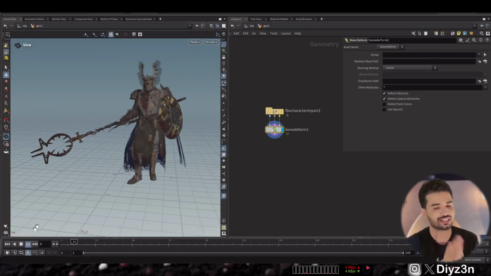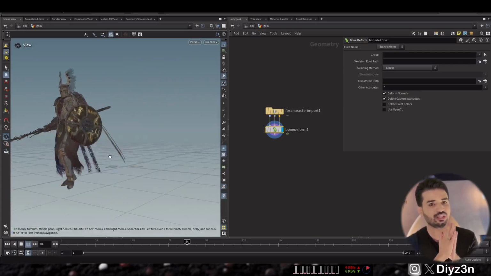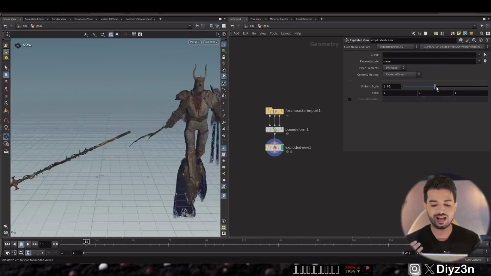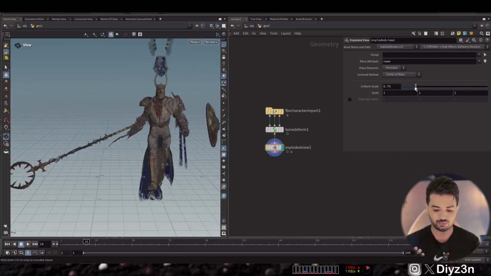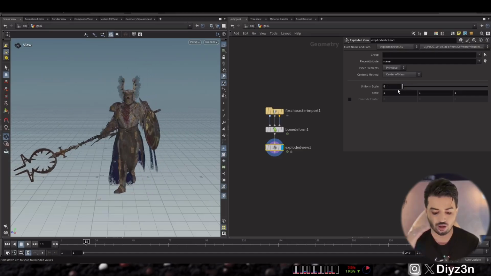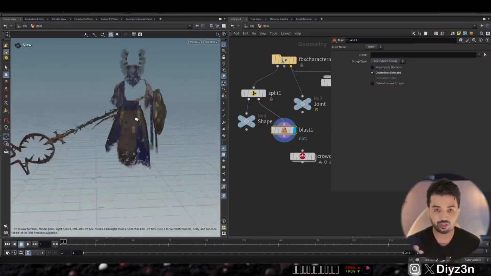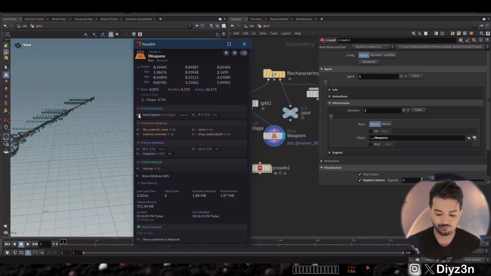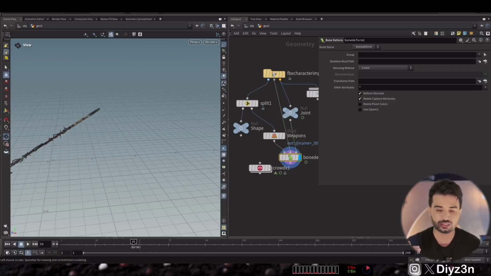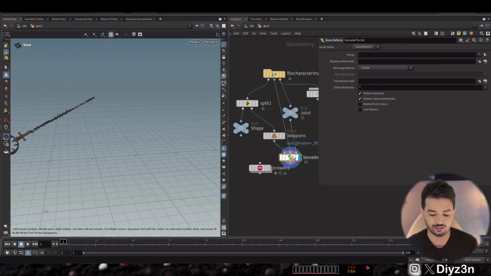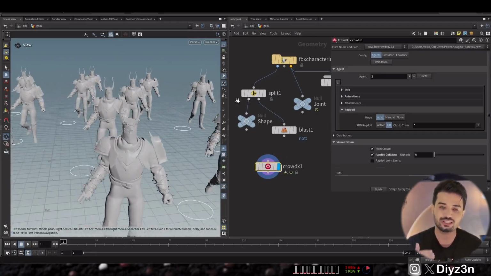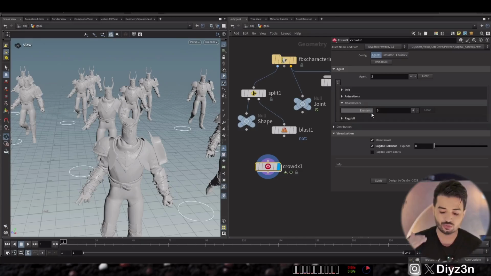But what about this character? As you can see, in this character, we have a lot of attachments, and these all have bone capture. So what is bone capture? You see, if I connect bone deform to it, it will animate it, so it's linked to the joint of the character. So how can we handle that in Crowdx? So let me show you.